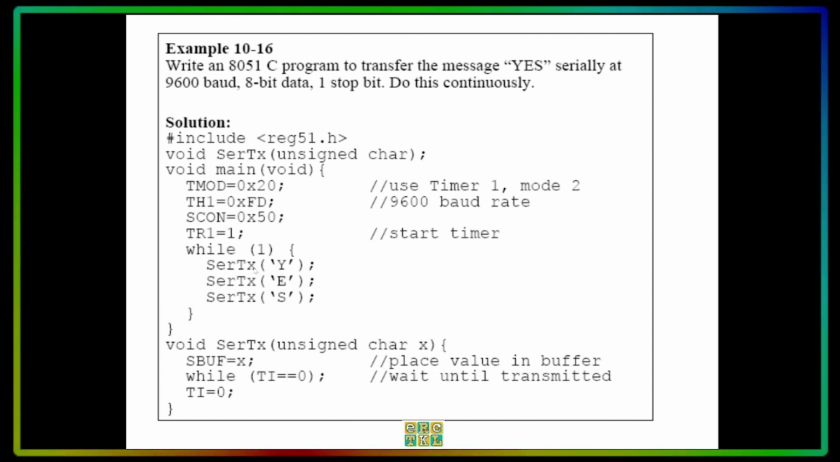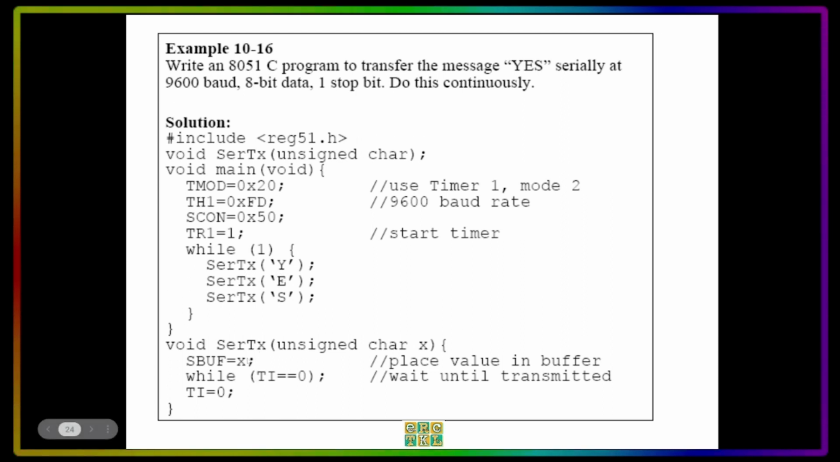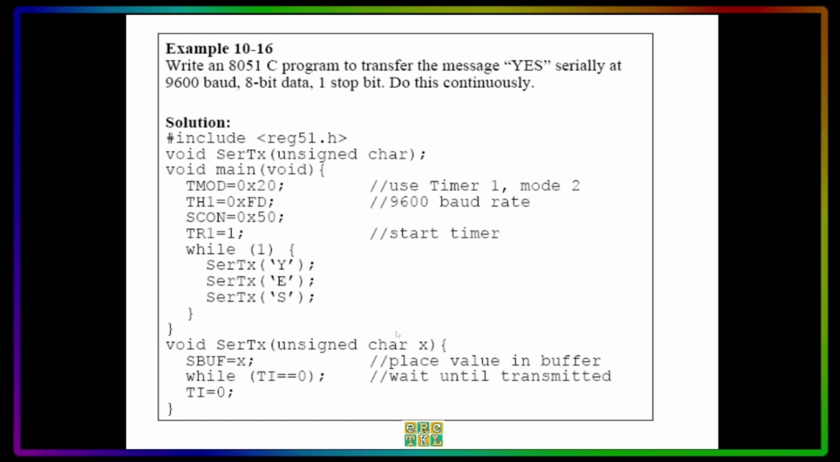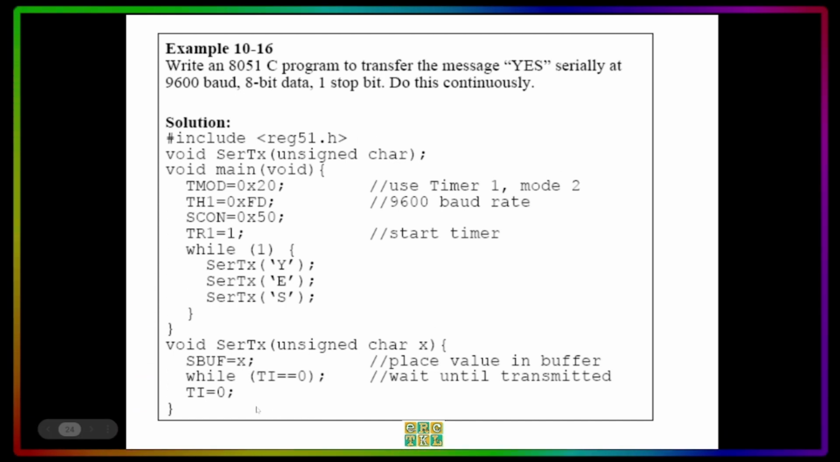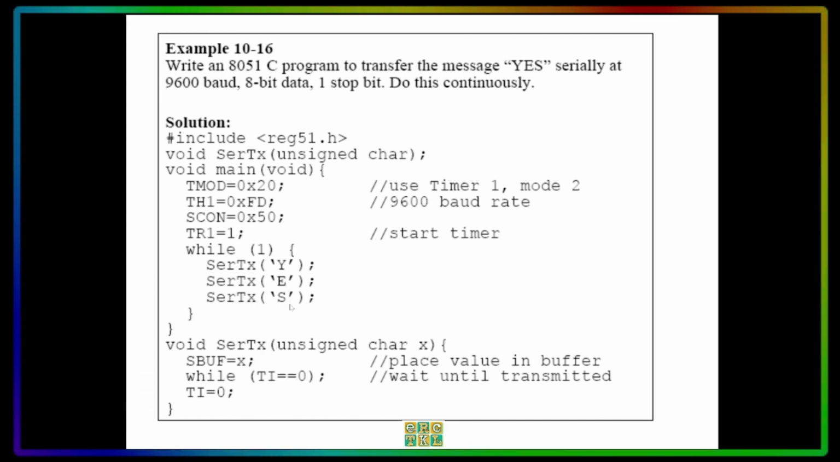So when you say SerTx('Y'), the SerTx function here will run, and before it runs, it will accept the value of letter Y into X. Therefore, the SBUF will be letter Y, and this will be while TI equals 0 is true. It will wait until it is transmitted, and after being transmitted, it will get out of that and go back to the main function. And it will repeat the process for letter E and letter S.